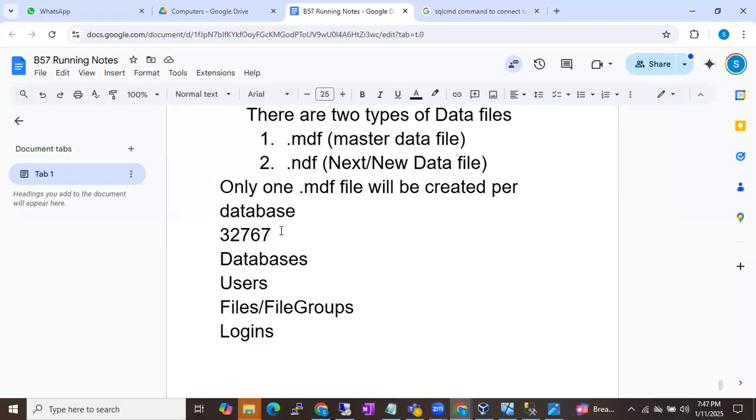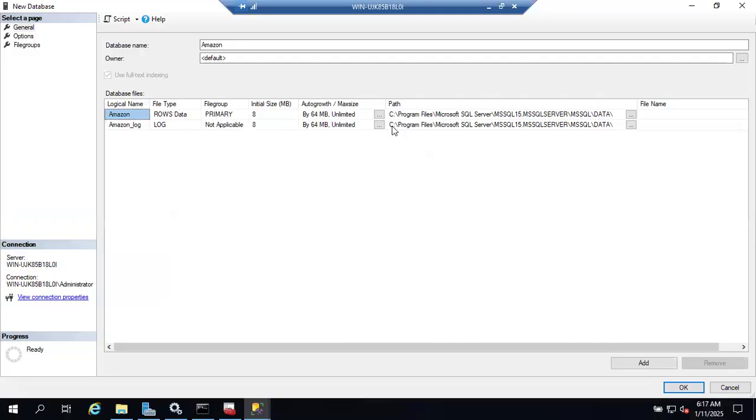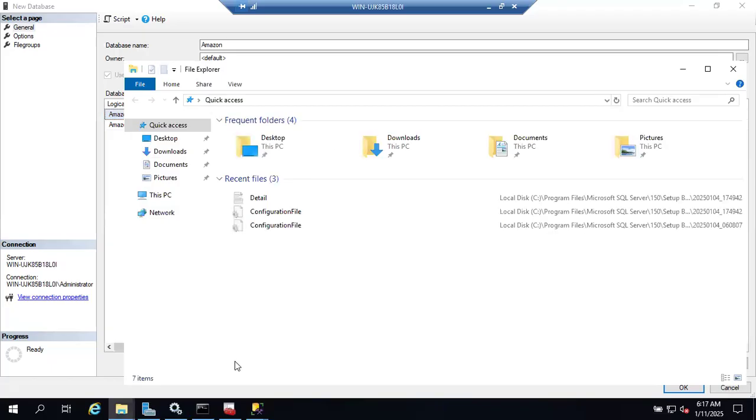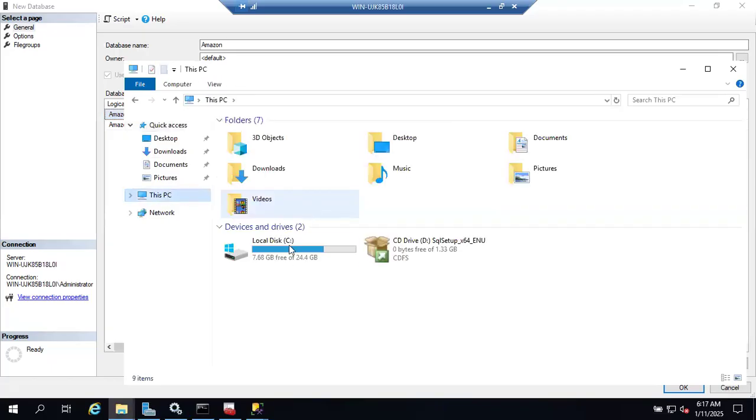The data file depends. See how it will work: the data file will be created in the C drive, right? Now, how much free space is there in my C drive? Around 7 GB free space. All my files will be created here. So if you started storing data and the file is increasing, it will use all the free space in the C drive, 7 GB. Once the drive is full, you will extend the drive to 100 GB or 200 GB.